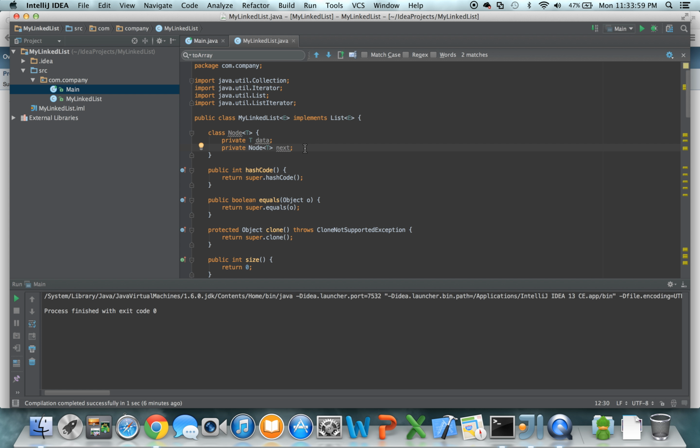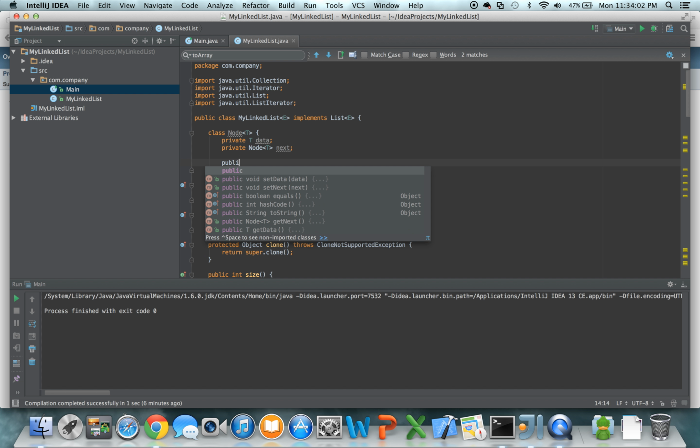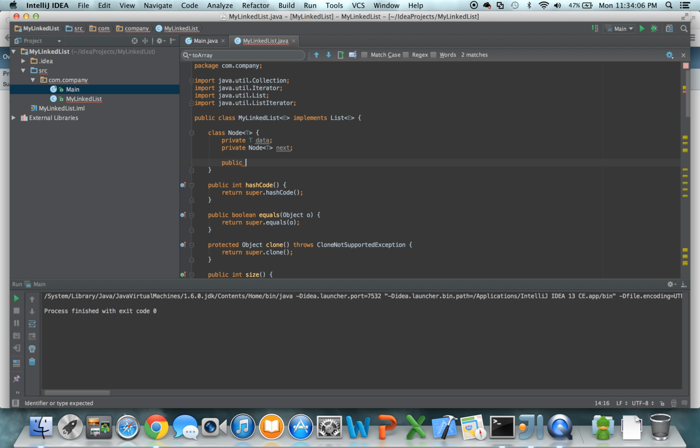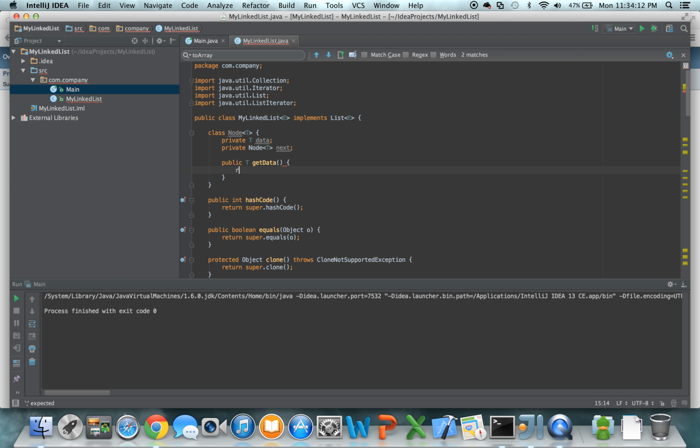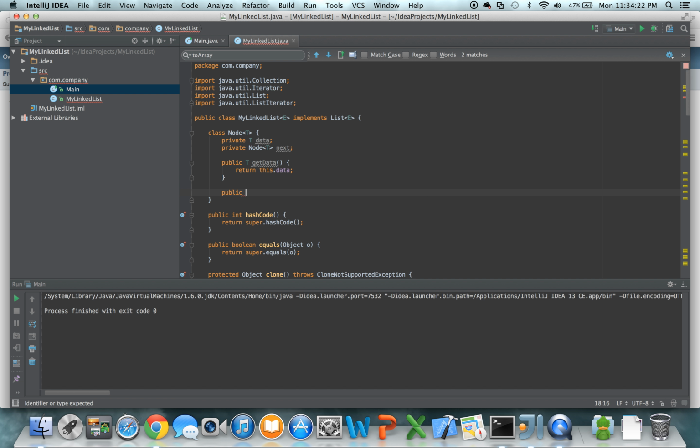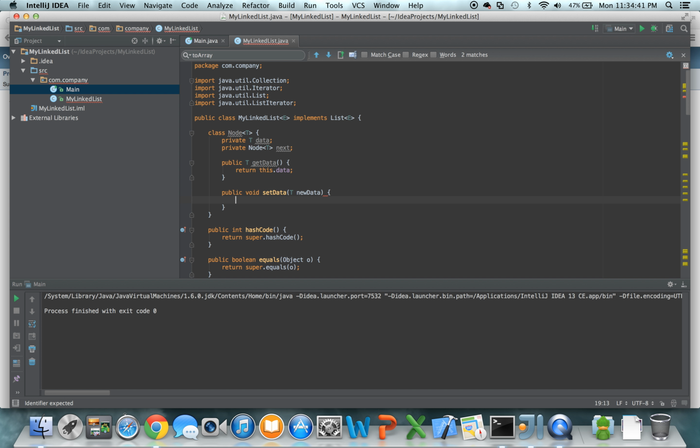And now we're going to need to actually get and set these fields, so I'm going to write out some public getters and setters for both of these. We're going to have a public T getData, which returns the data field from this object, so that's return this.data. Then we want a public setter for the data field, which is void since we don't want it to return anything. It's setData, and we pass in the new piece of data of type T, newData, and then we set this.data equals newData.